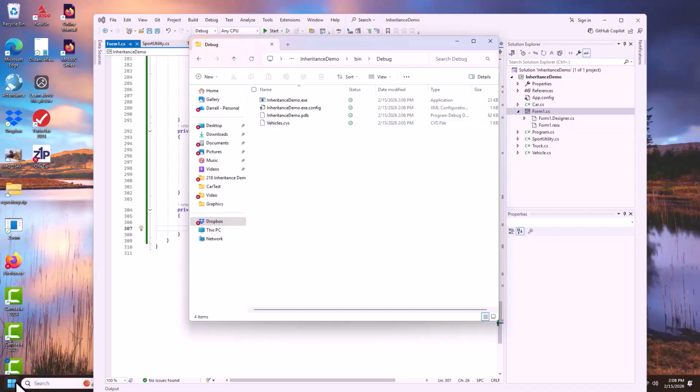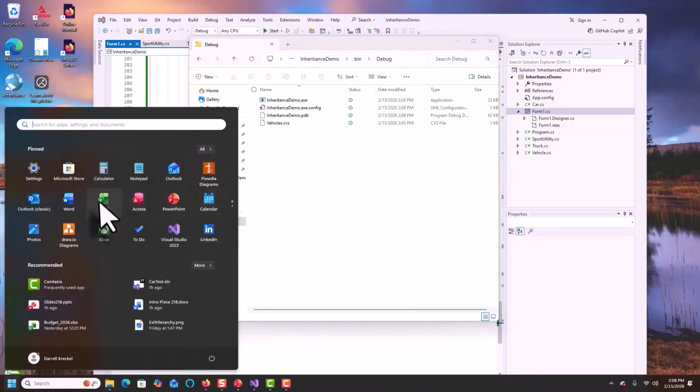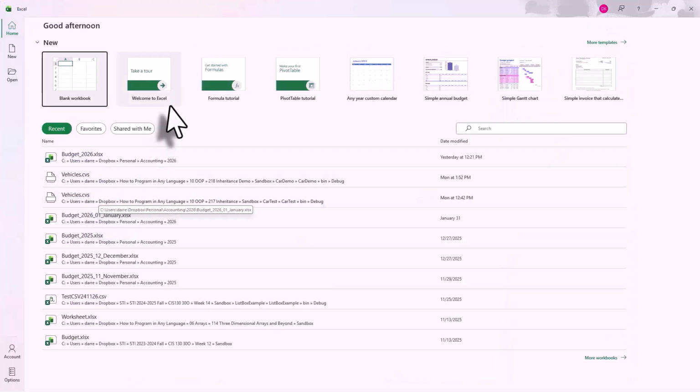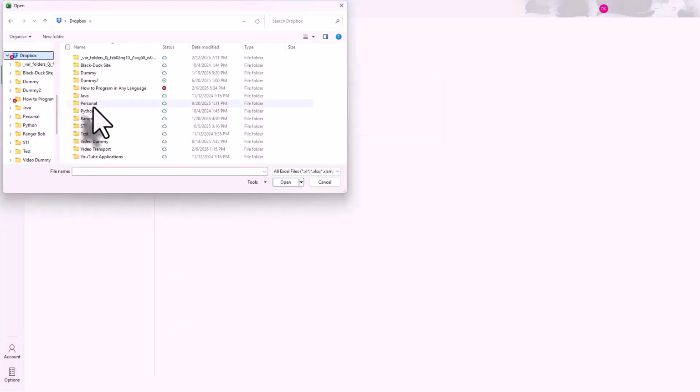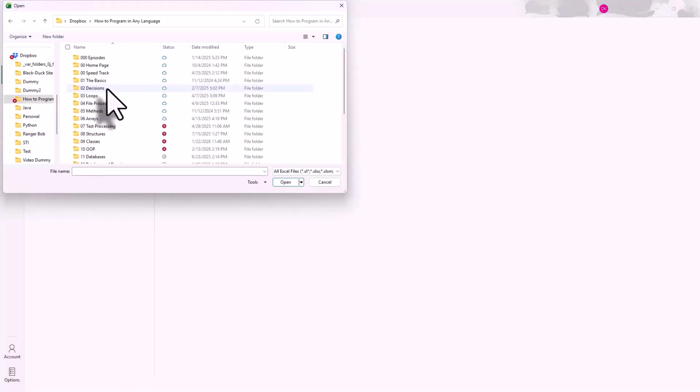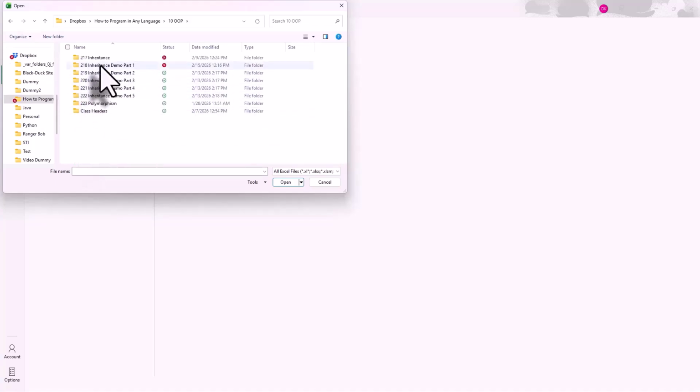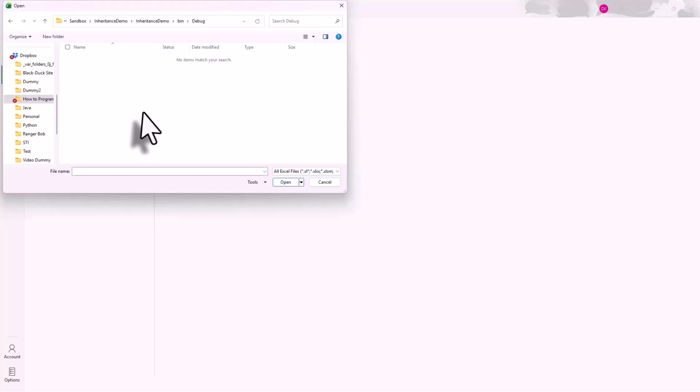So I'm going to go ahead and bring up Excel, and I'm going to open a file. I'm going to navigate to it. I've got it sitting out here in Object-Oriented Programming under Inheritance Demo Part 1, even though we've got 5 parts out here. I'll go to my sandbox, and there's my Inheritance Demo piece. I'm going to navigate down into that, look at my bin folder, my debug folder, and notice it doesn't show anything. That's because it's looking for XLSs. So I need to change this, so I'm looking at all files.